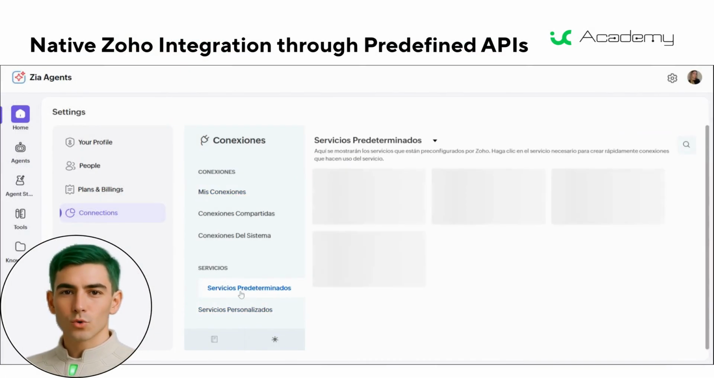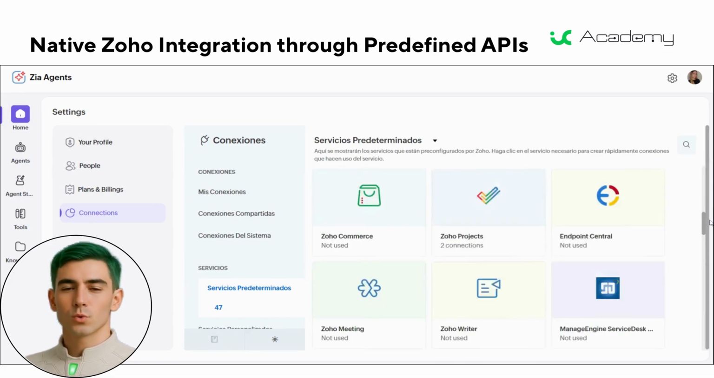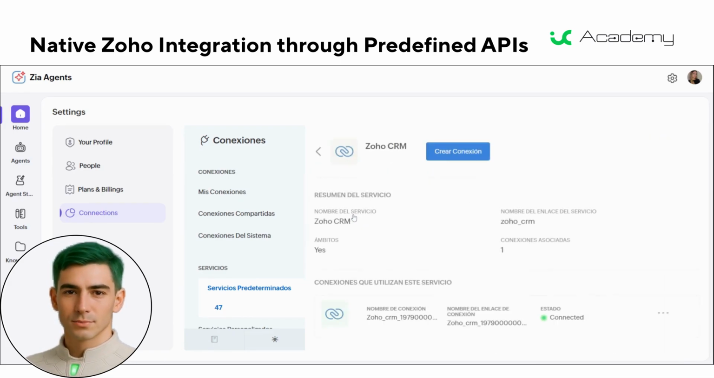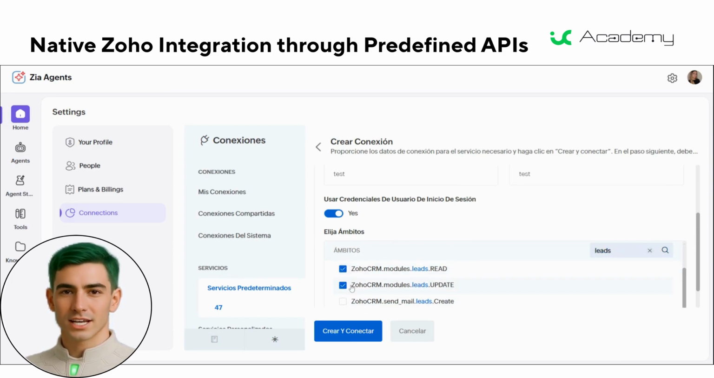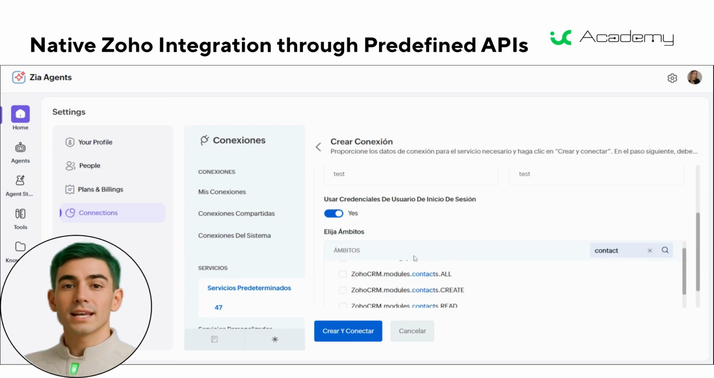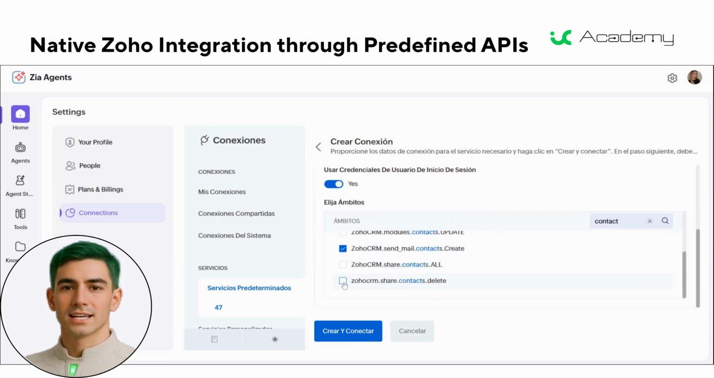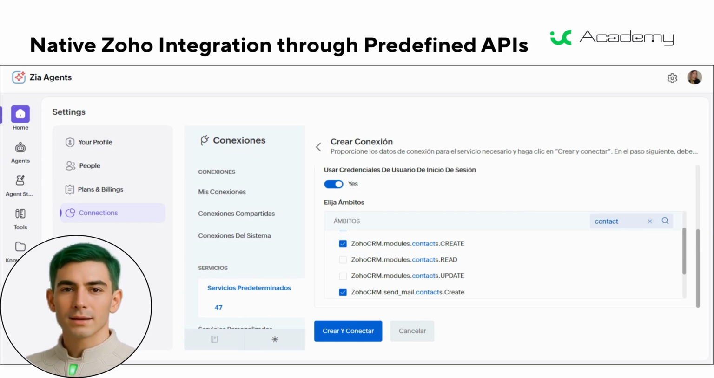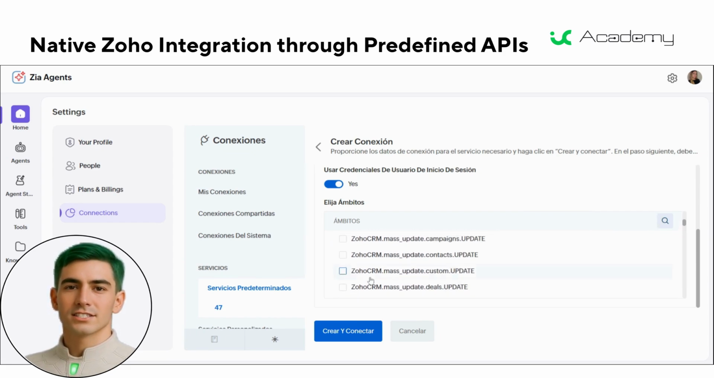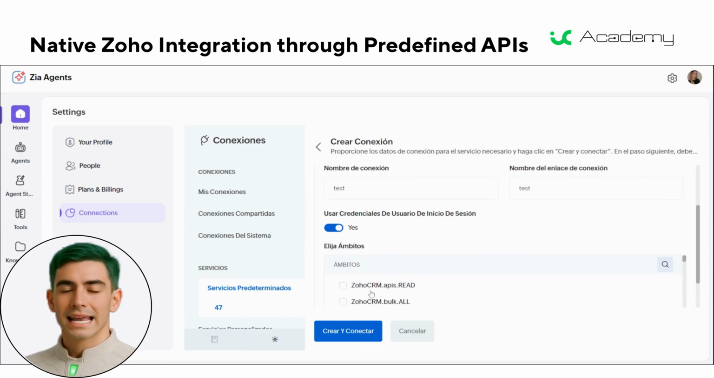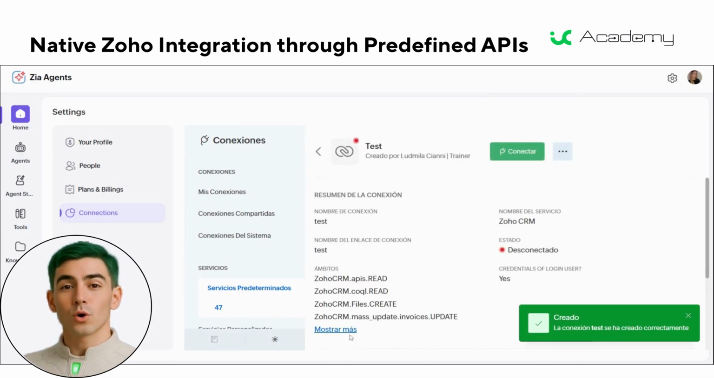One of ZIA Agents' greatest strengths is its native integration with Zoho applications. This is made possible thanks to predefined APIs. You don't have to develop anything from scratch, just select the functions your agent should handle. For example, querying and updating leads, contacts, and tasks in CRM, reading metrics from campaigns, or interacting with Desk to organize tickets. With just a few clicks, the agent is connected to the entire Zoho ecosystem.